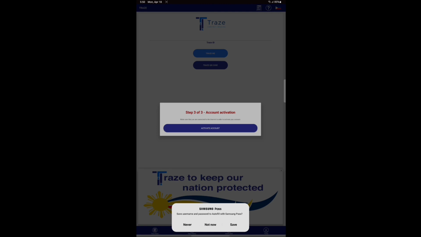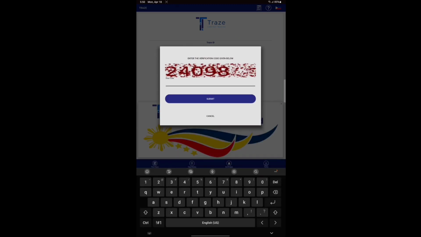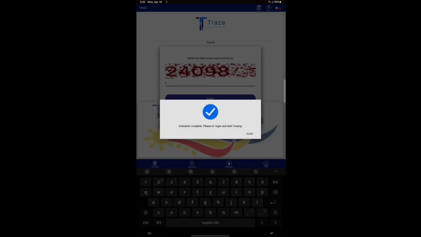After you log in, something will pop up like this. Just click the Activate Account. And then you need to input the verification code given. After that, click Submit. Activation complete. You just need to re-login and start tracing.